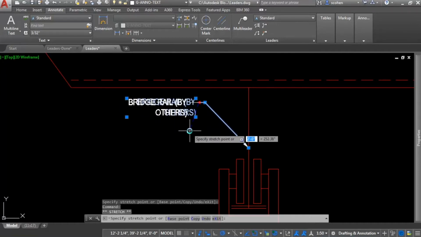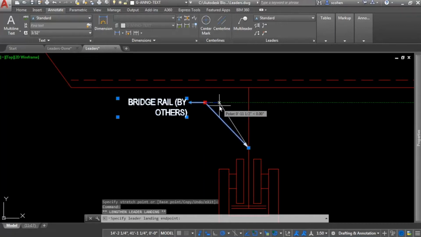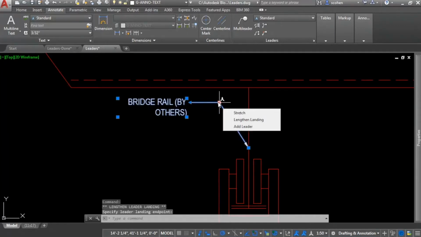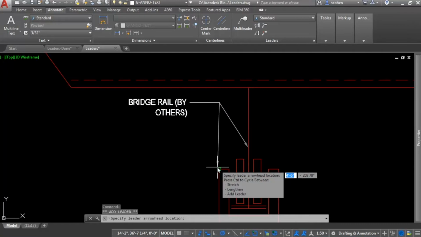In addition to the grips, AutoCAD provides a multifunctional grip menu. Simply hover over any of the grips and you will notice that each grip provides a menu specific to the grip that you are hovering over. This makes it very easy to edit any aspect of your leader and even add additional leaders.